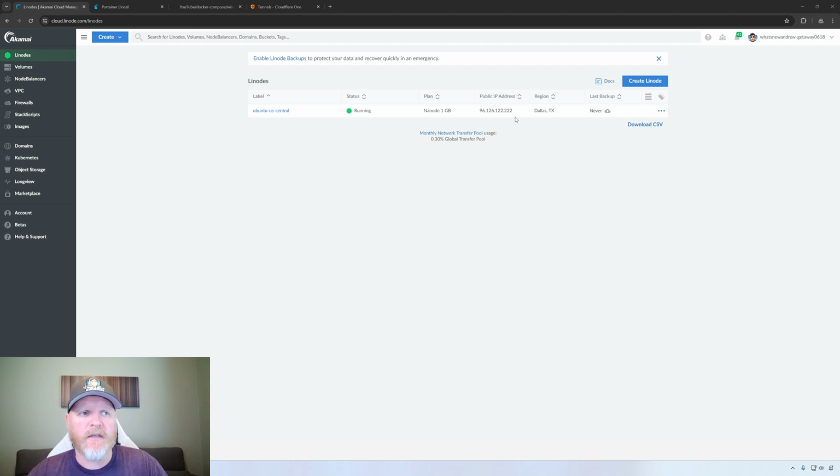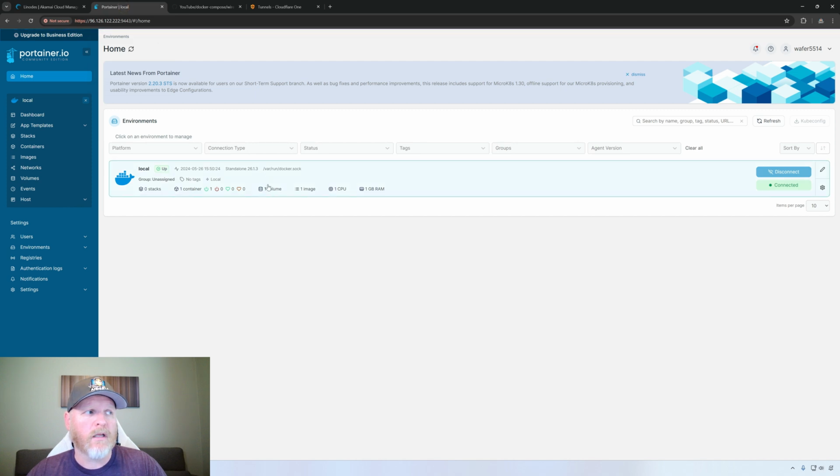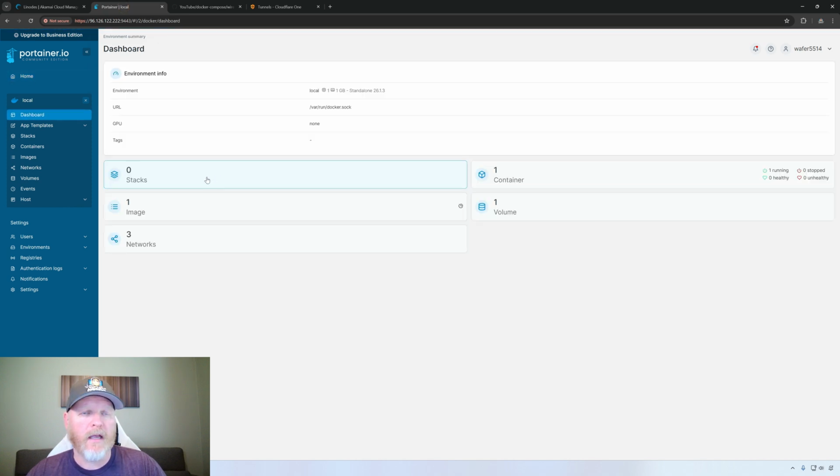So what we're going to need from this is our IP address right here, and then we're going to go over to our Portainer instance. Now, on this Linode, I've already set up Docker, Docker Compose, and Portainer. So we're going to go to our Portainer instance on the same server. We're going to click on Local and go to Stacks.